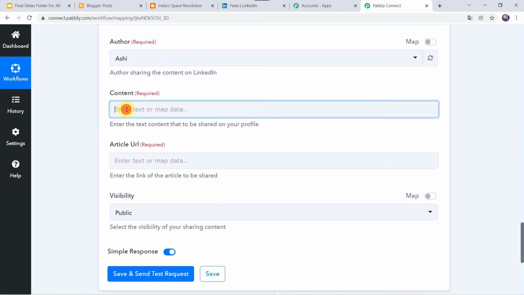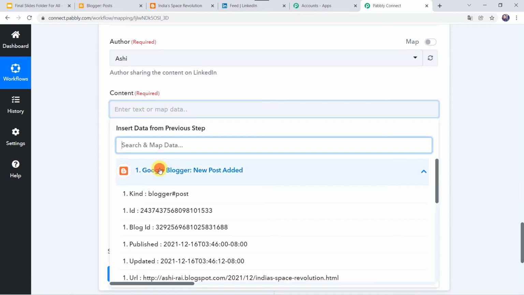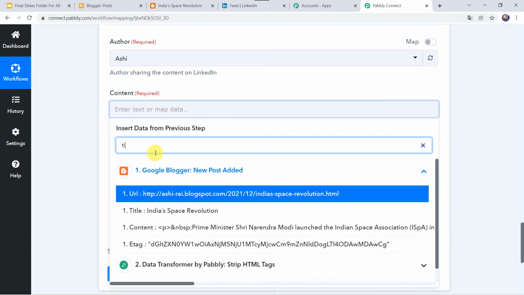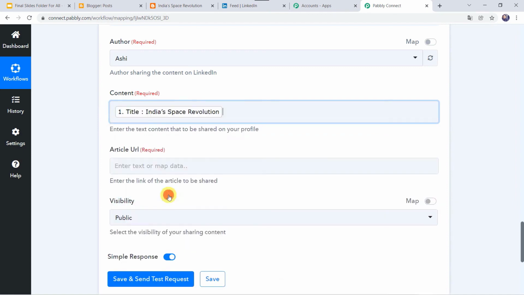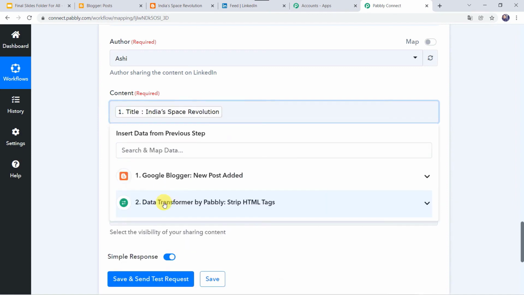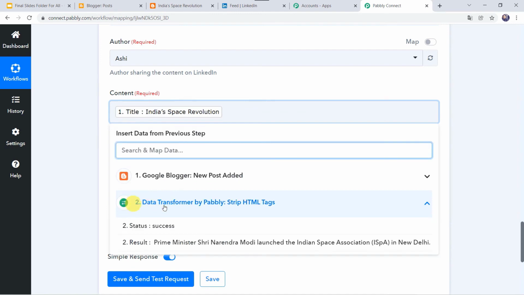So for the content, first I want the title to be displayed. So let us find the title over here. That is India's Space Revolution. And after that, I want the content. For that, I'll just select the content from data transformer because we have retrieved the content. So I'll just map this particular content.